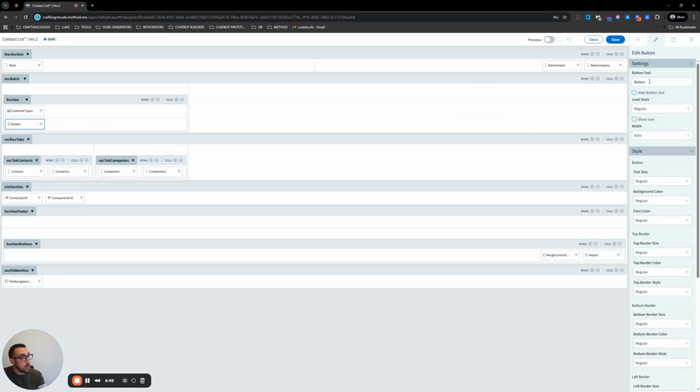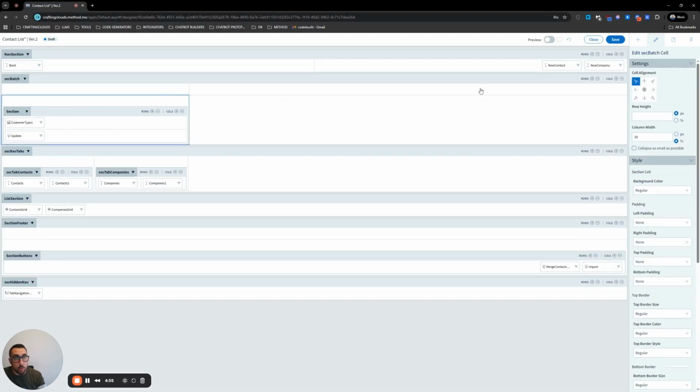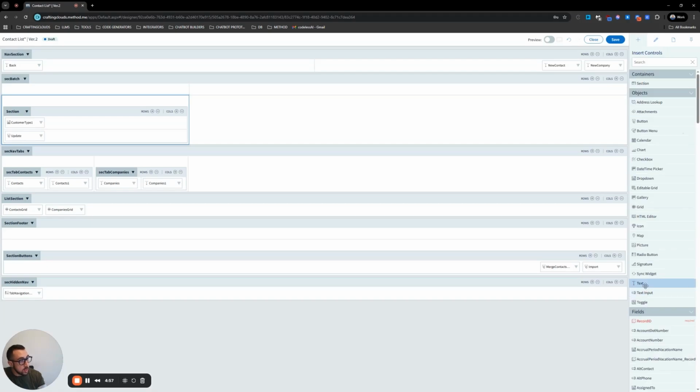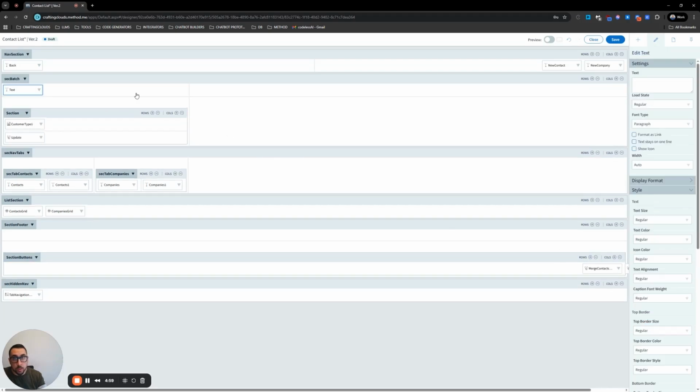We're going to add a button. We'll call this button update. Okay. And in fact, I also want to add a title. So I'm just going to call this batch tools. Okay, text stay on one line, title.